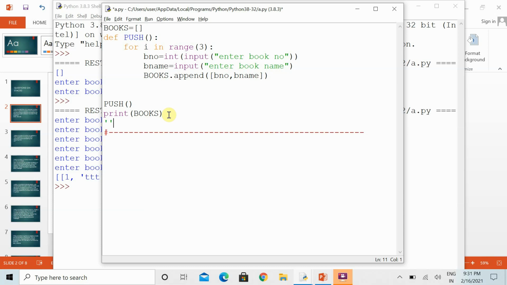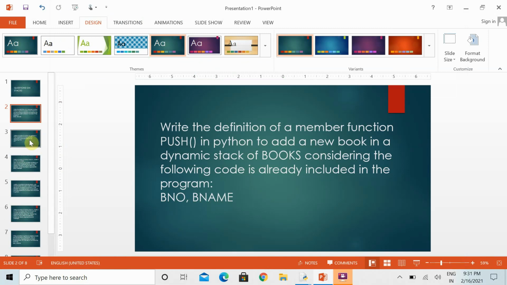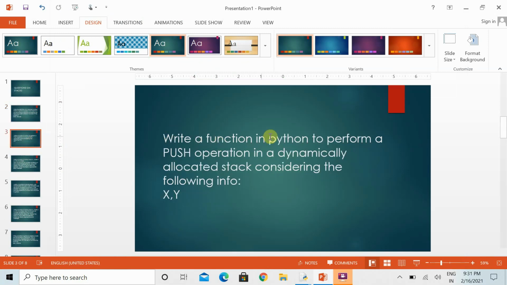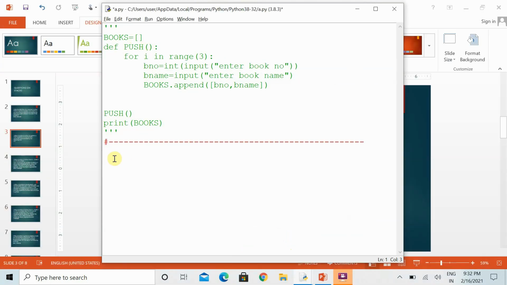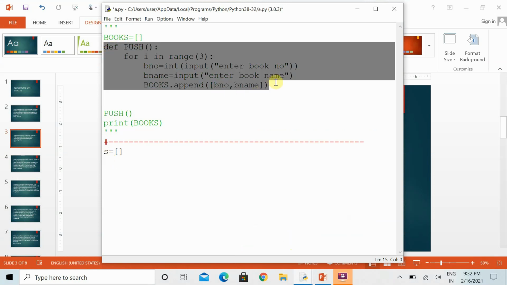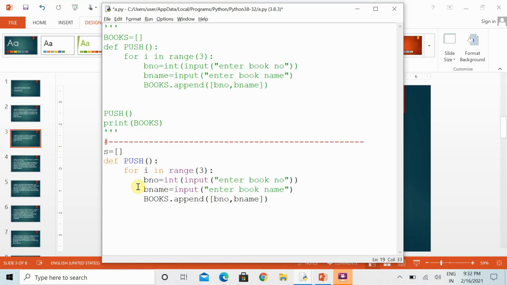Now I am making this code commented so that we can execute another question. Now let's move to the next question. In this question, the function in Python is to perform a push operation in a dynamically allocated stack considering the following information. In this question, the stack name is not specified, so you can give any name to your stack. Just specify the function name as it is.